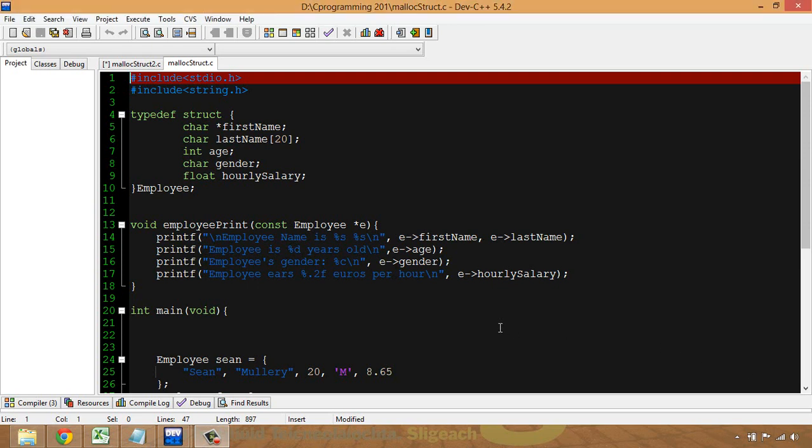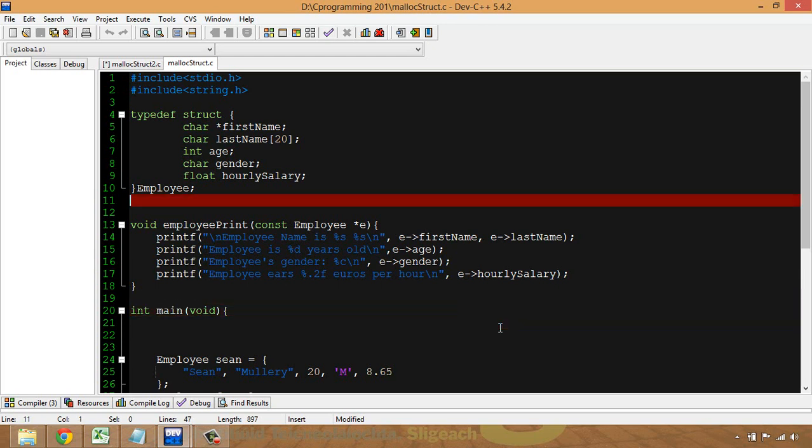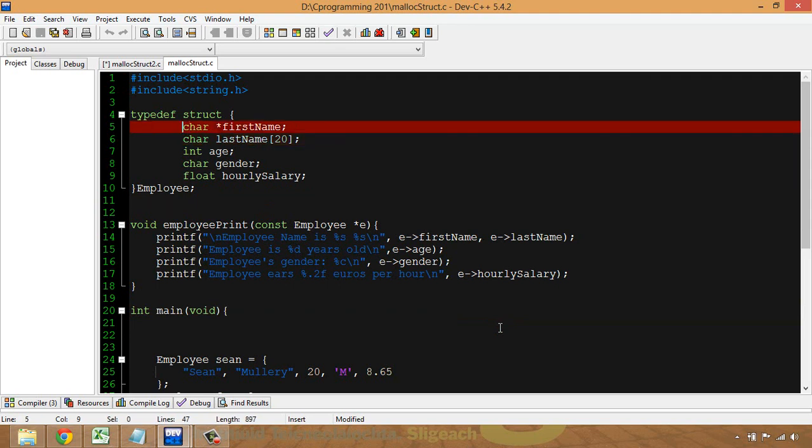What I'm going to cover in this lesson is a function called the malloc function, and it's for memory allocation. I'm going to use this function to dynamically allocate memory for a piece of code that we want. For example, I'm going to use the struct that we used previously, the employee struct, so that we keep it all tied in together.